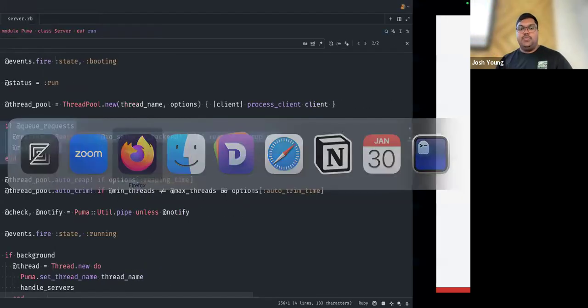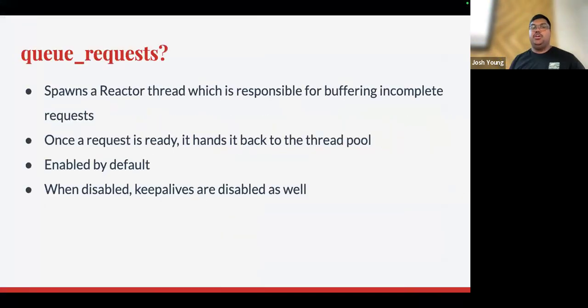I think I've got a slide on that. So this is related to the queue_requests DSL config that's enabled by default with Puma. If you've got this enabled, Puma spawns up a reactor thread which is responsible for buffering incomplete requests.